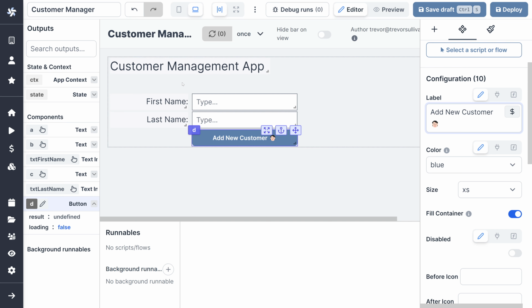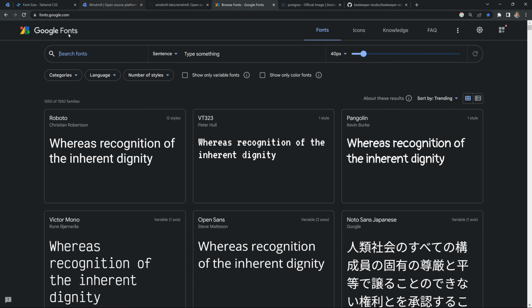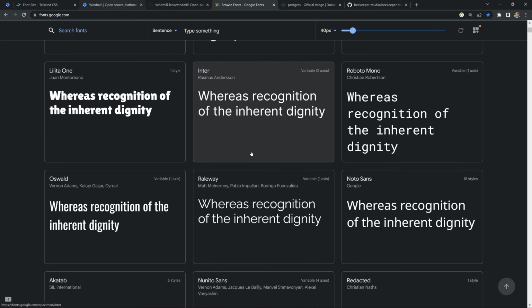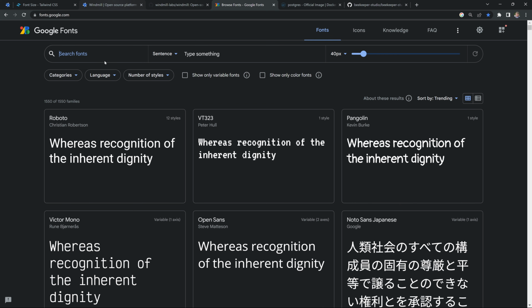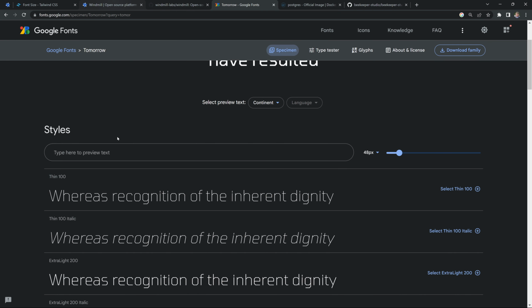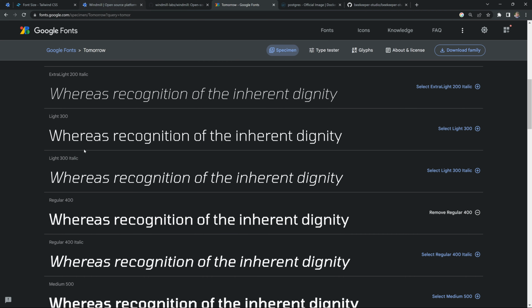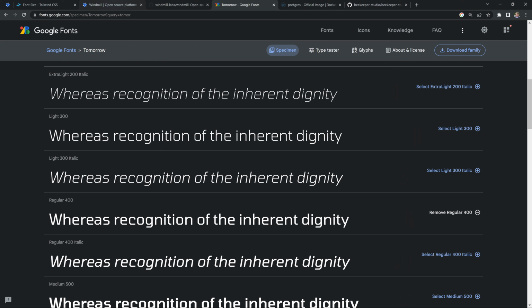There's another styling thing that we can do though. So if we want to use a custom font in our application in Windmill, we can head over to Google Fonts at fonts.google.com. We can scroll through and find a font that works for us. I'm gonna go ahead and use this fancy futuristic looking font called Tomorrow that looks pretty neat. So we're going to use that, and then we're going to look through the different font weights here. And I'm going to go ahead and just find a relatively light font weight, like maybe 300 right here.